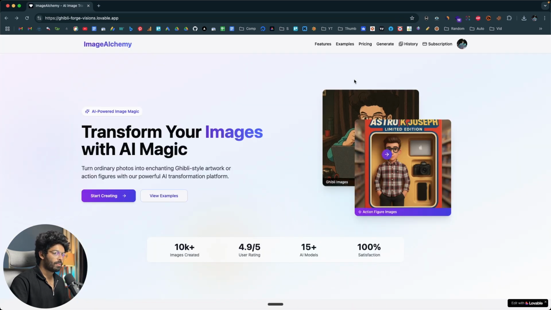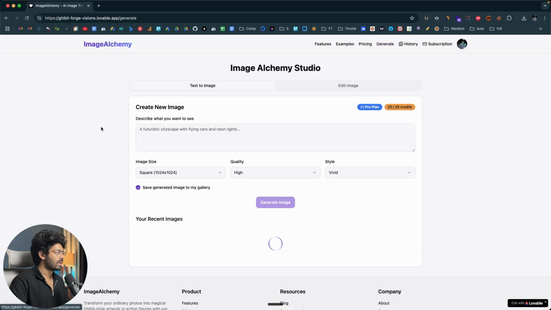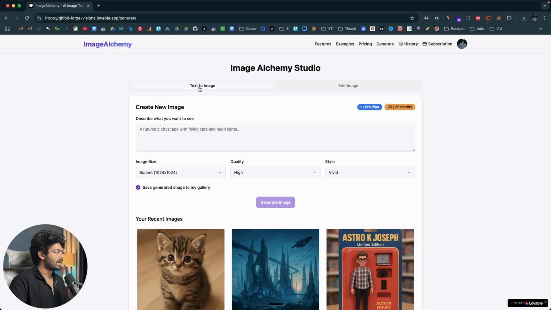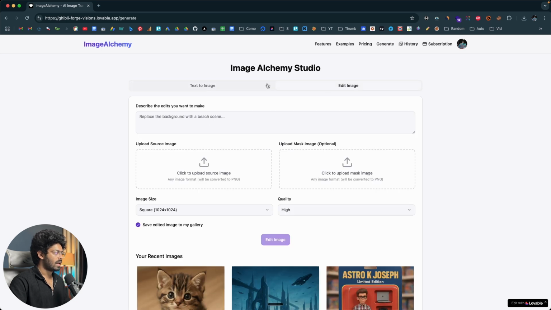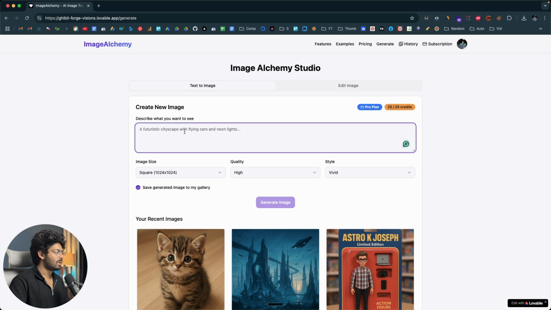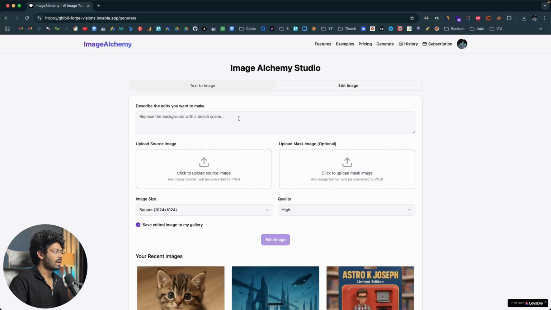And to generate a new image, all I gotta do is to click on this generate button right here. And here I have 2 options, that is text to image and edit image. And if I want to, I can go ahead and give a simple text prompt and create an image from scratch, or I can even go ahead and upload an image and give a simple prompt to create a Ghibli style image, or let's say an action pack figure kind of a photo.